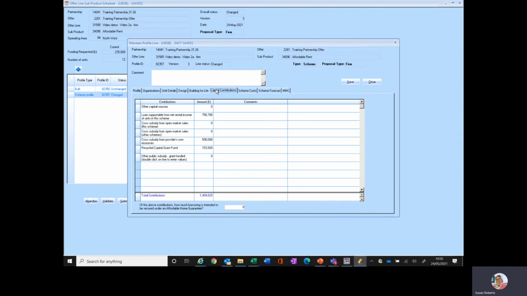So capital contributions. The capital contributions screen is identical to the offer line, but it's highly likely that things have shifted slightly when you come to do your scheme and your actual physical claims for this site. So it's possible that some of these values are going to change. It might be that we've had to add an extra £100, for instance, of our own resources to this scheme. But we change these just like any other value.